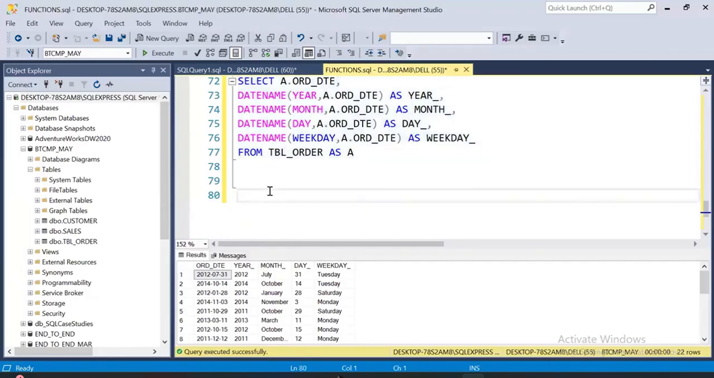What is happening over here in date name? We are getting month and weekday as the text, right? Full name of the month and full name of the weekday in the date name. If you want to explore other options, you can also do that.